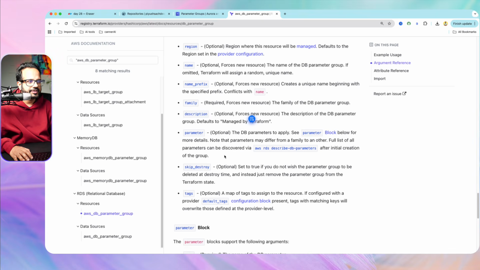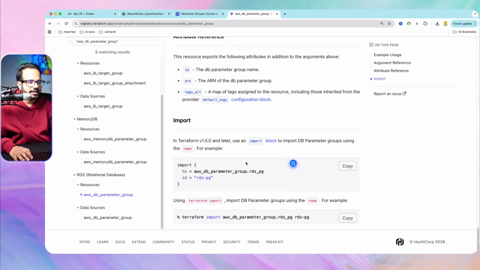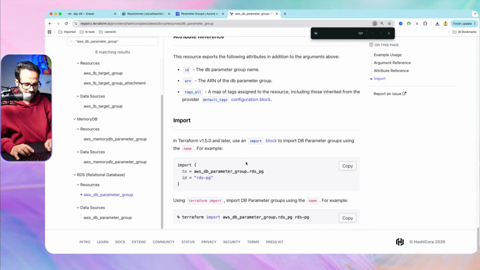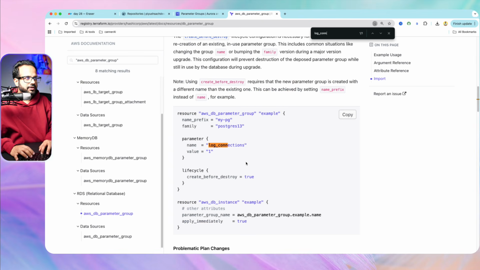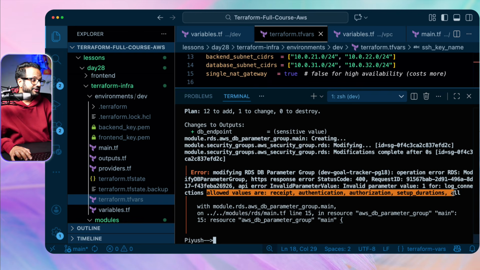Let's search it over here. If we see it in the parameters, so name and value, and let's search for log connection. So there is just one value, and here we see the value is 1, but over here it is throwing the error. It says log collection allowed values are receipt, authentication, authorization, setup, and it doesn't match with what we see over there, right?